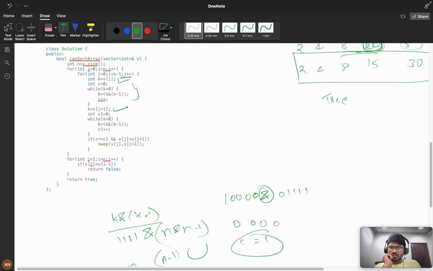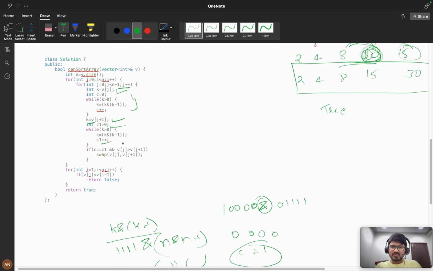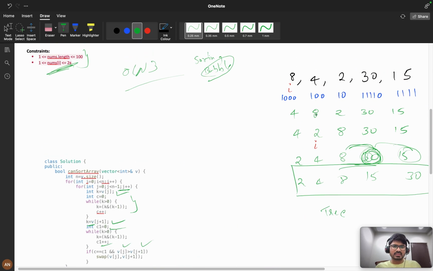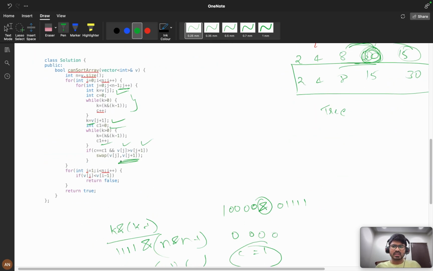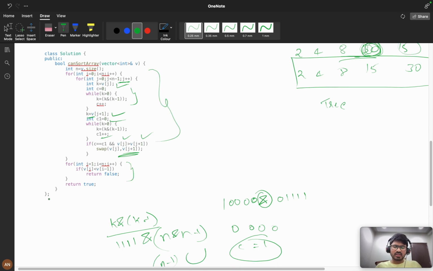So k is equal to v of j plus 1. For these we check if both counts, c and c1, are equal, and if v of j is greater than v of j plus 1, I can swap them. I have swapped using bubble sort, and then I'm checking whether my array is sorted or not by checking if v of i is less than v of i minus 1. If it is less, we return false directly, or else we return true.